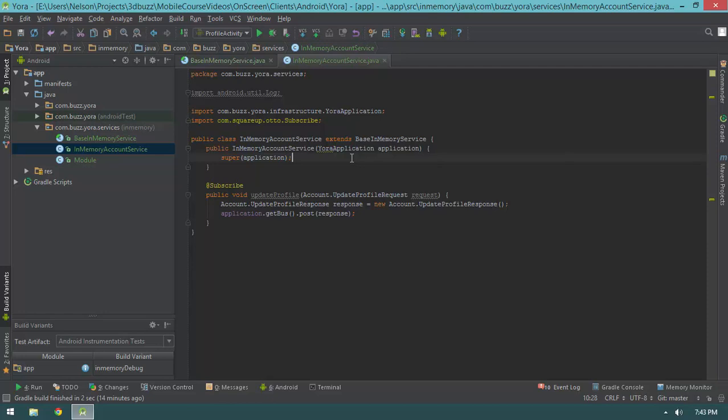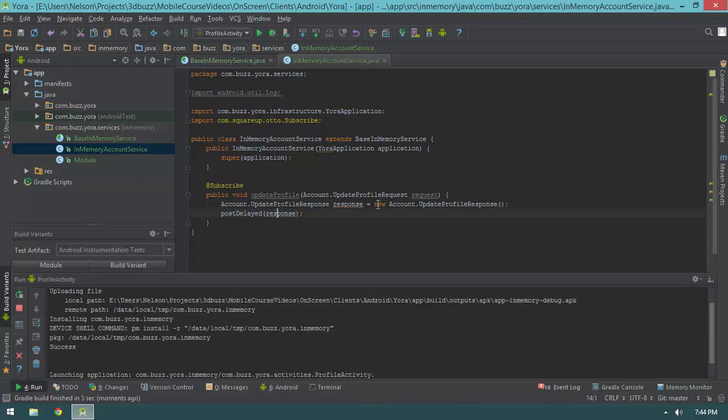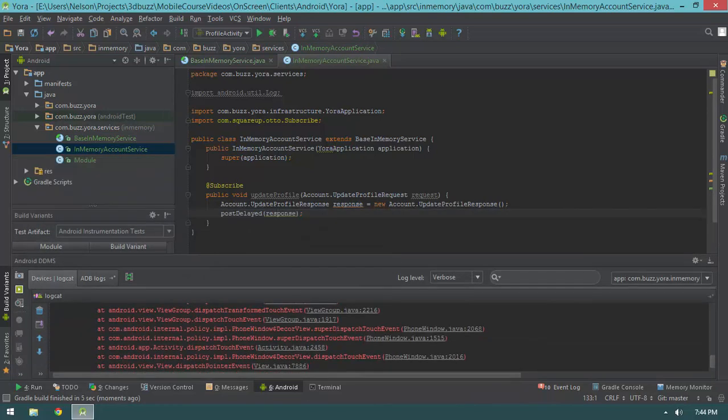So now what I want to do is, instead of saying application.getBus().post, I'm going to say postDelayed, and I'm going to pass in response. In fact, well, I'm not going to. I'm going to keep it like this. So I'm going to say postDelayed, pass in response. So now let's hit play. By invoking postDelayed, it's going to post this object after a certain delay.